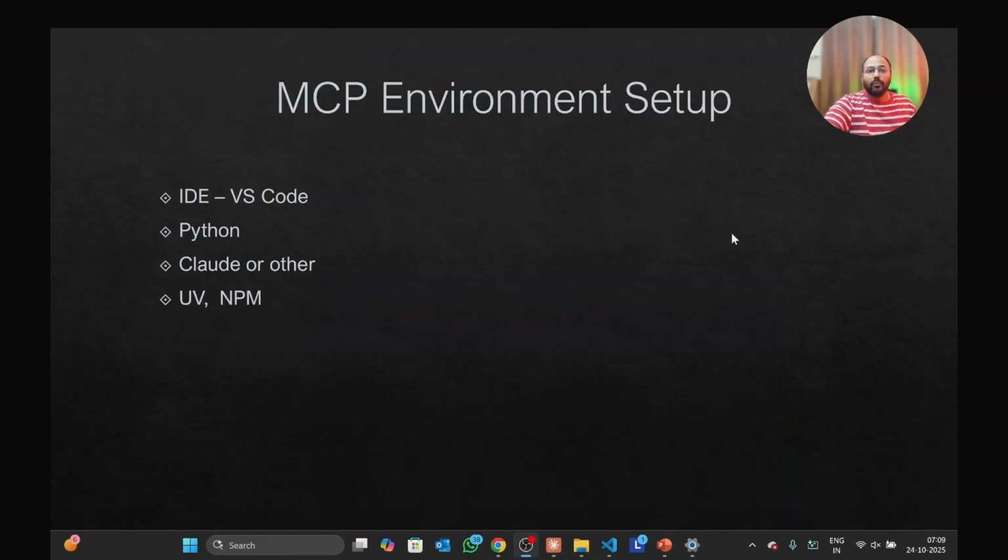A brief on the environment setup. You will need any IDE: VS Code, Eclipse, or Python. We will be doing coding in Python. You also need a client. Some of the clients are Claude, VS Code, and IBM Bee. Then UV and NPM. UV is a project manager similar to pip. Whatever you can do with pip, you can do with UV. NPM is basically the Node.js installation.